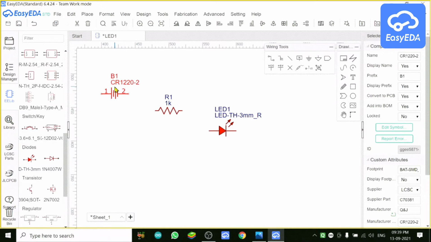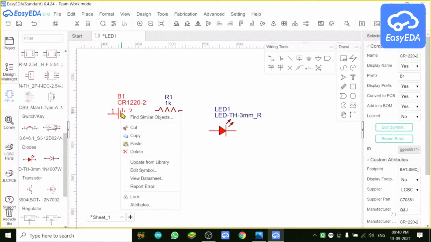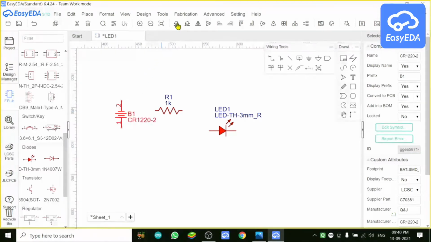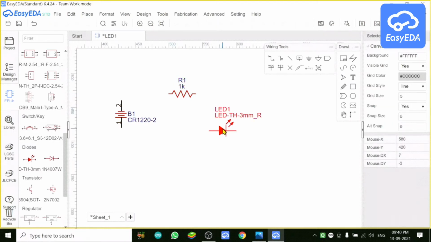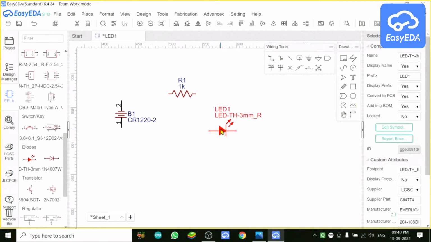Just press, highlight it, and use space or the R button to rotate it. Or from the top also you can rotate it. You see, the resistance will remain the same as per the circuit. We have to rotate it. I will first select it, and now rotate it from the top like this. So we have to place this as per the circuit.